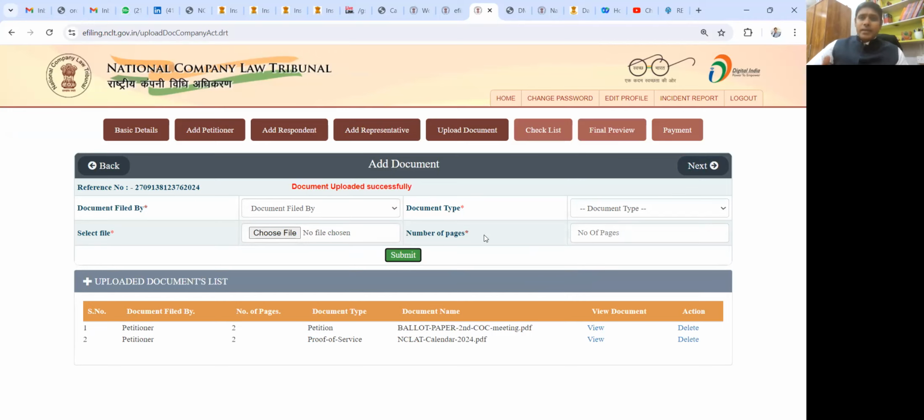Okay, so maybe sometimes there is more than one volume of a petition. So all the volumes we have to upload, and after that the proof of service we can upload. Okay, then once everything is done, here we can see what all the documents are that they have uploaded. So the list will be here at the bottom. You can see. Then go ahead. So that is the next button.